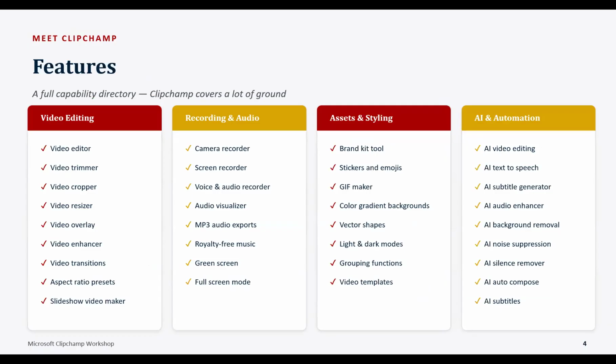Here are some of the features. I'm not going to go through every one of these, but just to highlight a few: of course, it's a video editor, meaning you can modify the clips you have, cut them, change the duration of them. And you'll see as we get into it what we can do. A video trimmer. You can crop it, you can resize it, you can overlay different videos on top of one another. And then you can add what we see are called transitions.